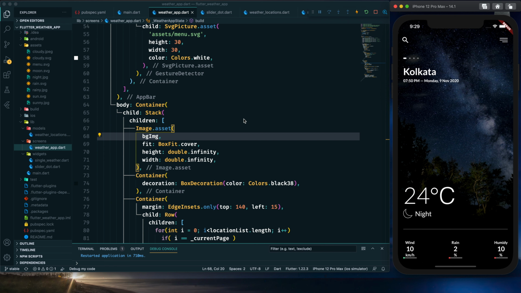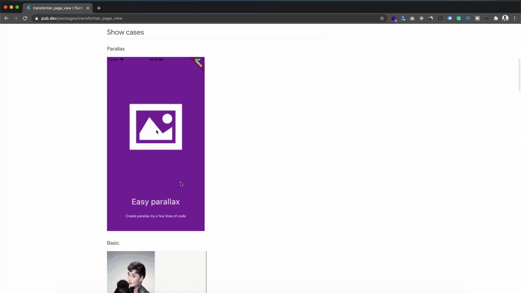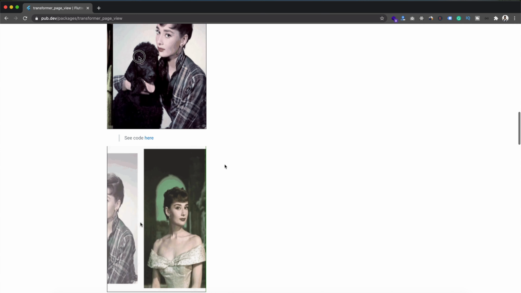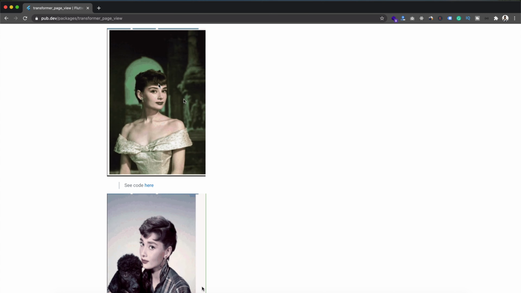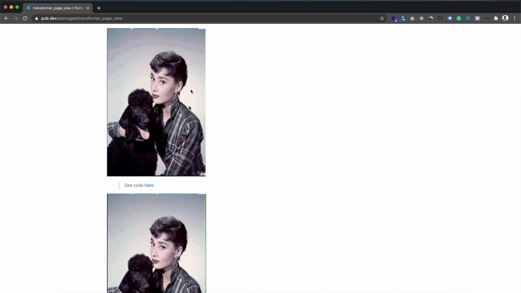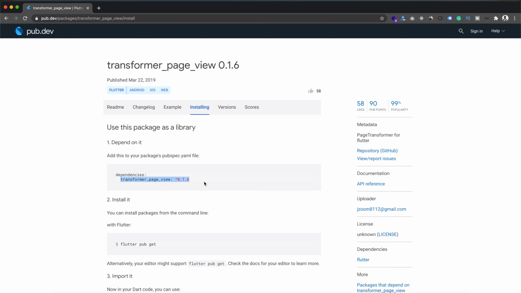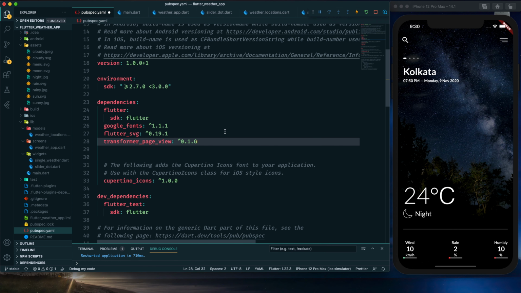We need to implement that animation over here, and for that we have a package called transformer page view. Here we can see that there are several types of transformer page view present, so we can see this kind of examples. We are going to implement this kind of animation in our project. For that, first we need to install it. So copy this dependency and add it to our pubspec.yaml file.